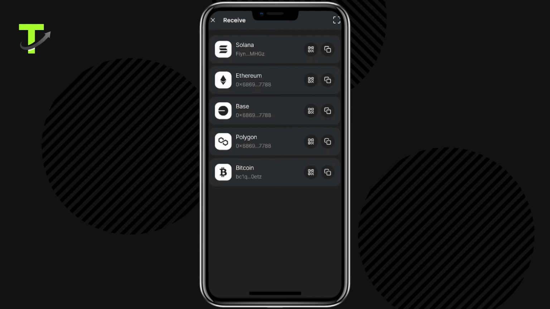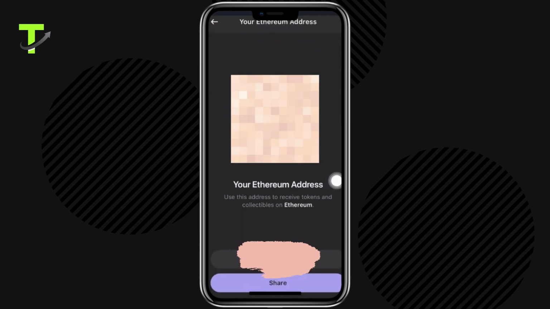You can choose from Solana, Ethereum, or Polygon. Click on the Copy button next to the wallet you want to use, or click on the Ethereum button to open a space that shows your QR code and wallet address at the bottom. Click the Copy button to copy your wallet address.